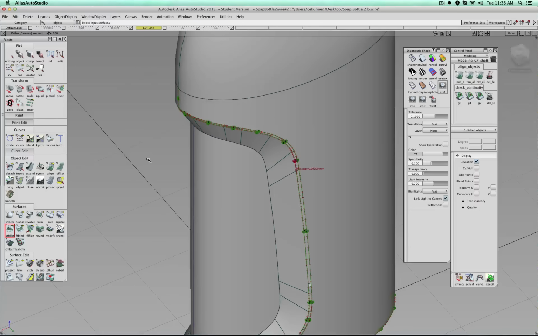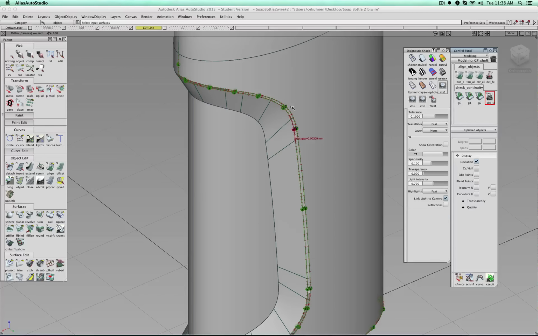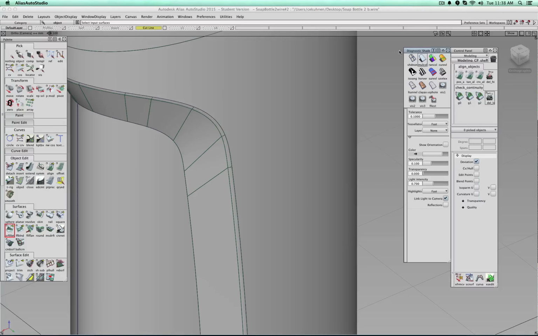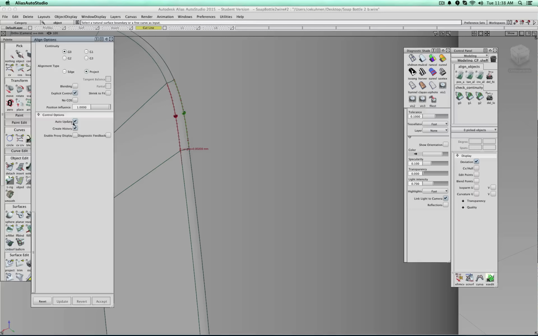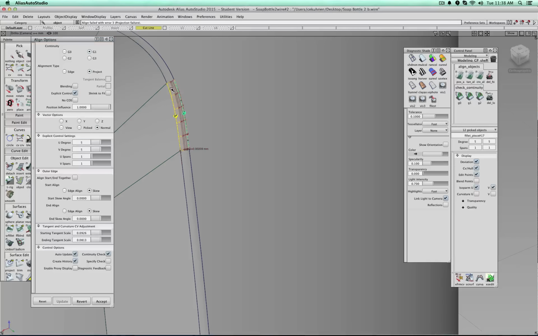So I think this one we should be able to fix by simply, hopefully, doing that with the align tool again. So that should be tangent, so G1. So yes, this edge to this edge. Okay.